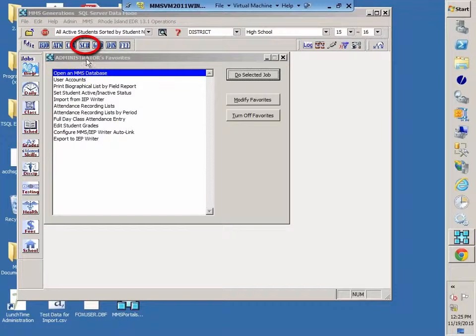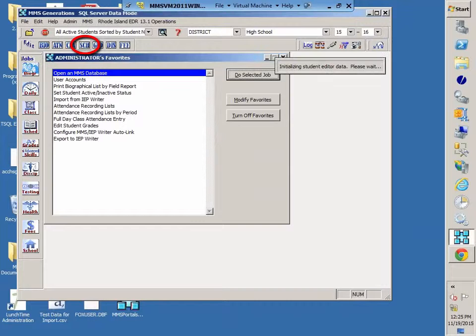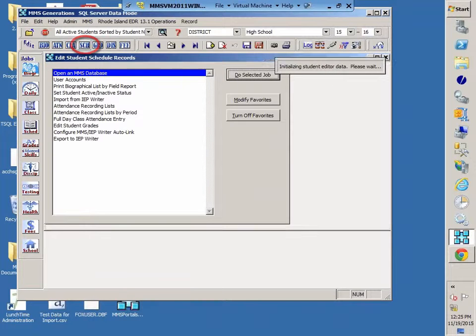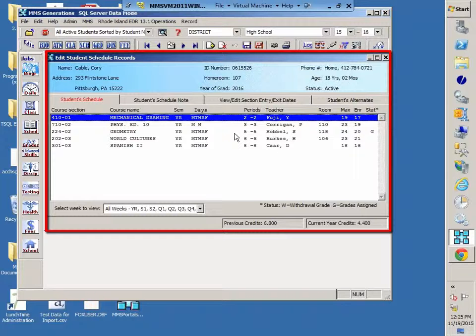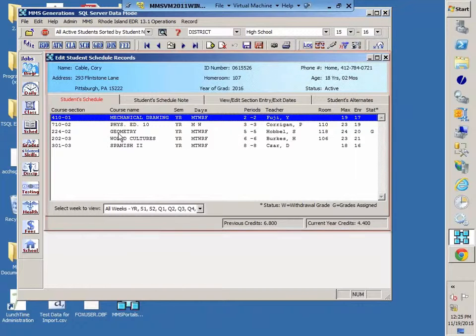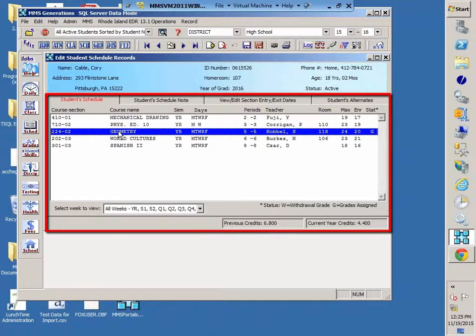I am going to open up my student schedule editor using my shortcut key. And Corey is the student that is going to be changing sections of geometry. Currently he is in section 2 of my geometry class, and I need to change that to section 4. So with this course highlighted, I'm going to click on the Add a New Record, the yellow plus sign.